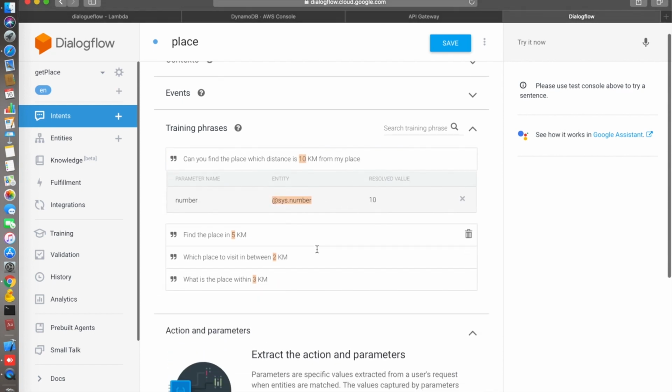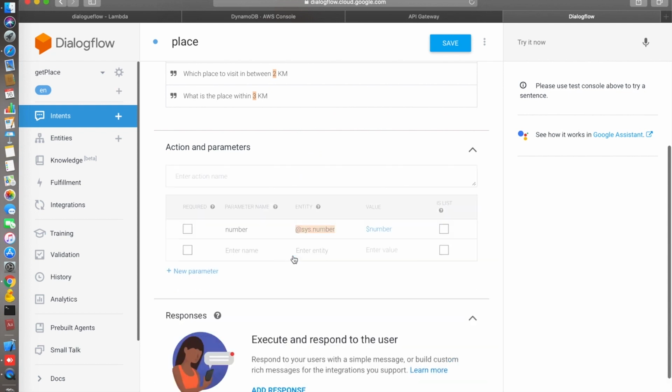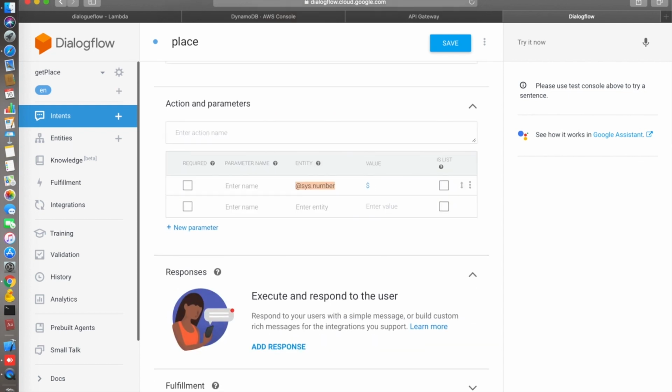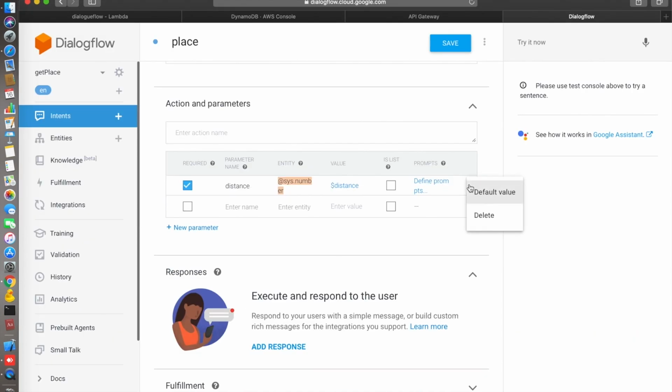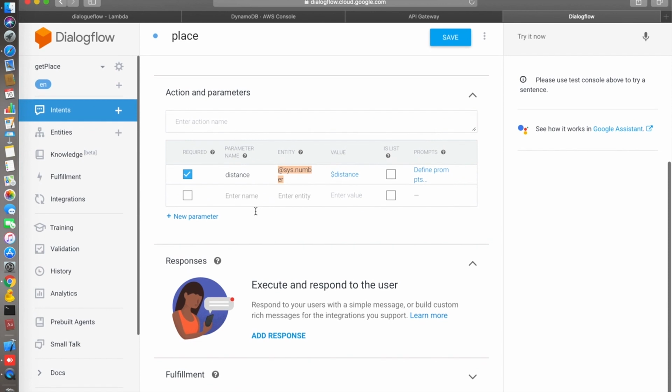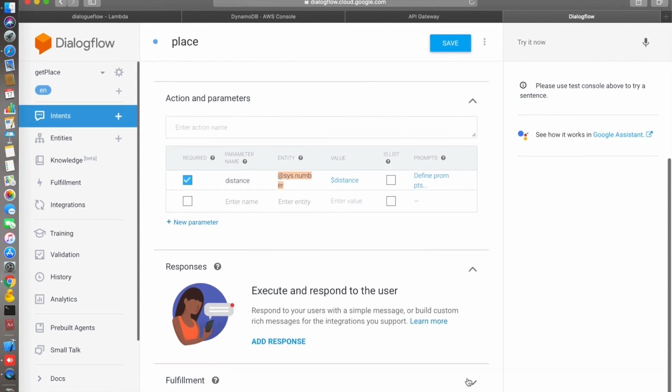Okay, now my training phrase is added. So let's define the parameter variable name. Let's make it distance. If you make another application, distance can be an array also, and you can check each item in the list. Okay, so this is required. That means every request must have this parameter.